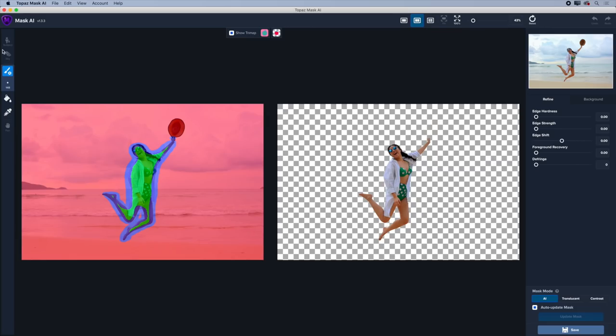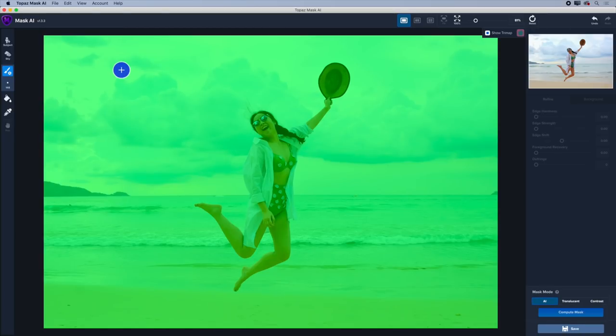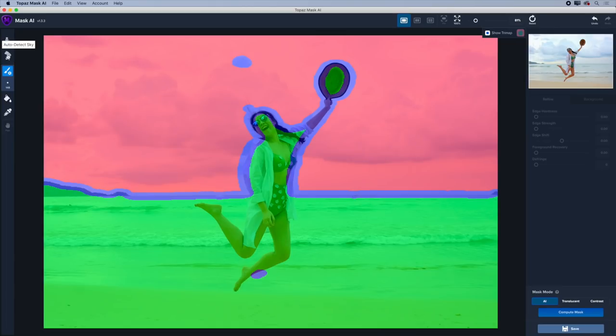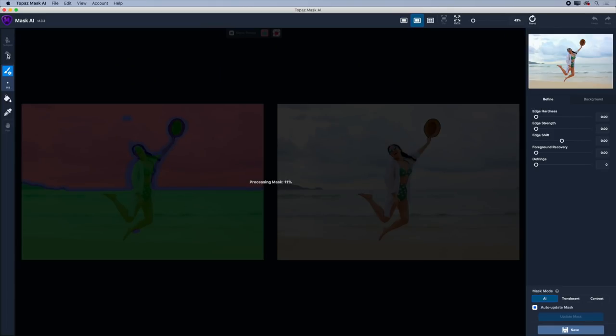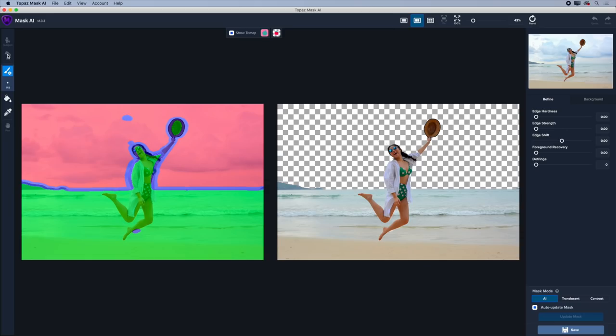Now, the same applies if I was to reset everything back to the keep, but this time, instead of asking for the subject, we're gonna ask for Auto Detect Sky. So when you click on Auto Detect Sky, there it is, it automatically finds the sky for you, and now here is the mask of the sky.